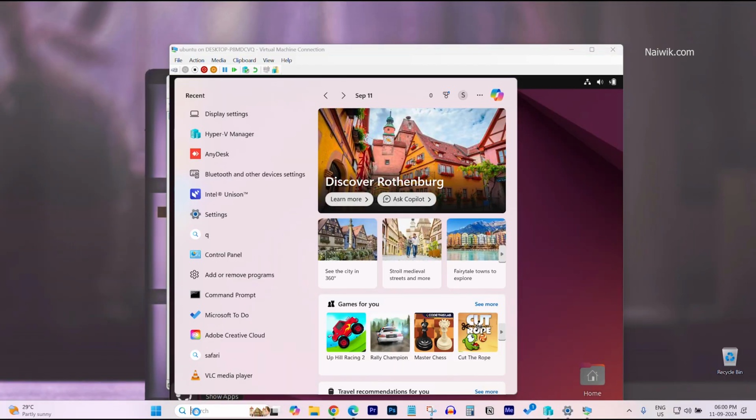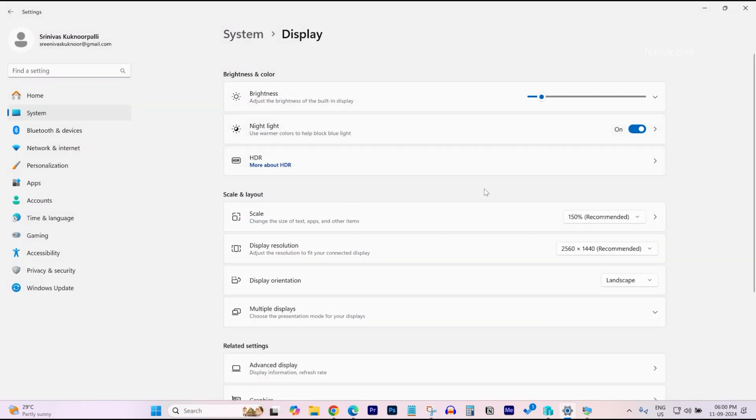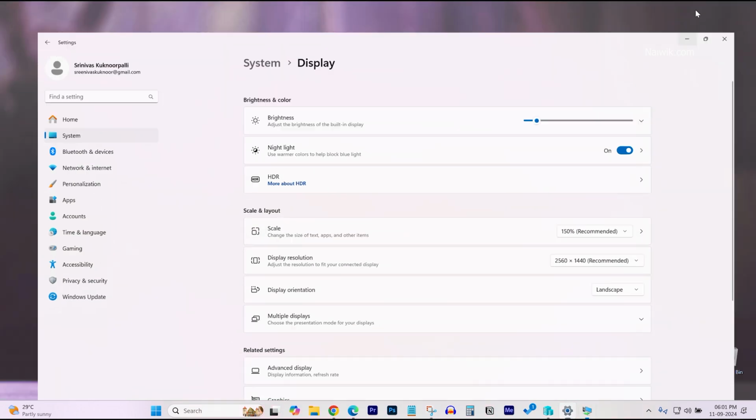If you are running Windows 11, simply type display. Go to display settings. Under display resolution, you can see the dimensions, 2560x1440 for me. For you, it might be 1920x1080 or 4K resolution. You need to type that resolution over there. Note down this resolution. Now open the terminal.